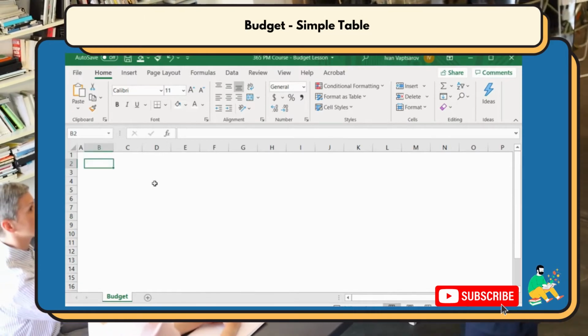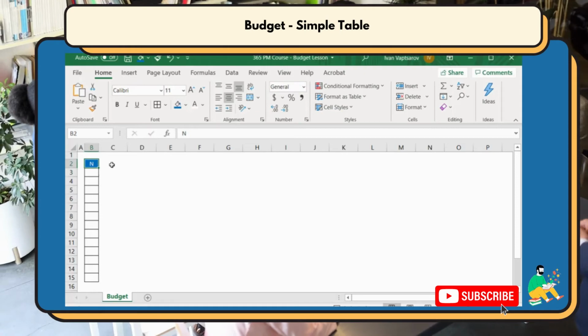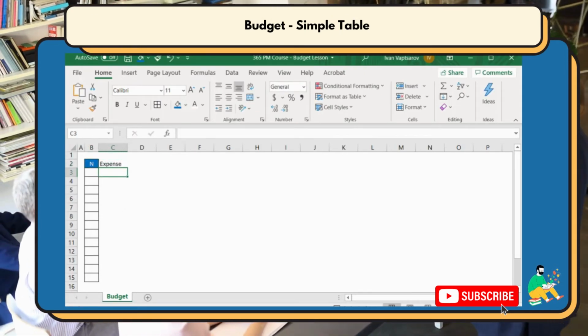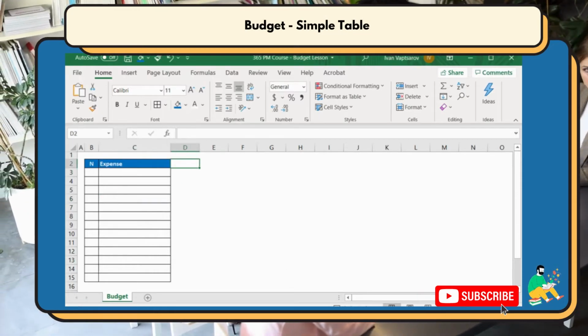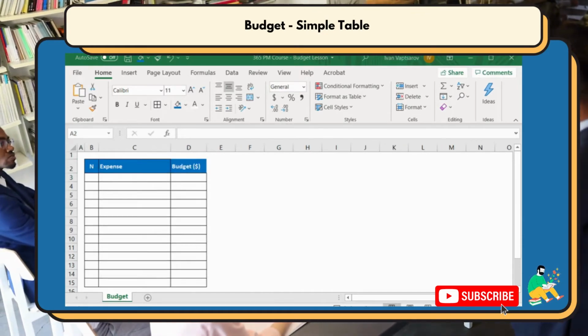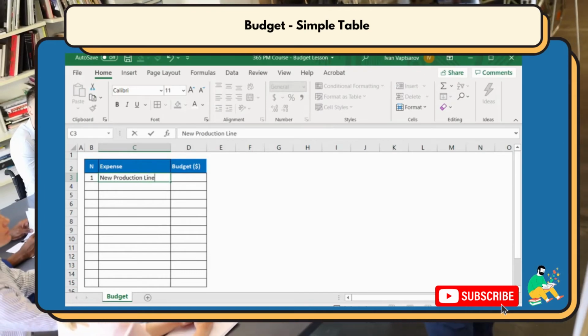We begin, as usual, with a number column. Then the expense name, where the project manager will describe what the money will be spent on, the so-called cost-generating activity. Next, we have the budget amount. Let's now add this $96,000 to the table. We name the expense and then add the amount in the budget column.